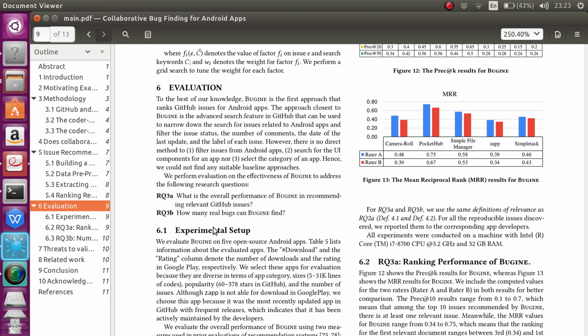Hi everyone, so now we will talk about how to write the evaluation section. Since it's the easiest to write, we actually follow a particular structure. You can look at the first paragraph of this evaluation section. You will see that we start with "to our best knowledge, this is the first approach." So we are explaining why we do not have a suitable baseline.